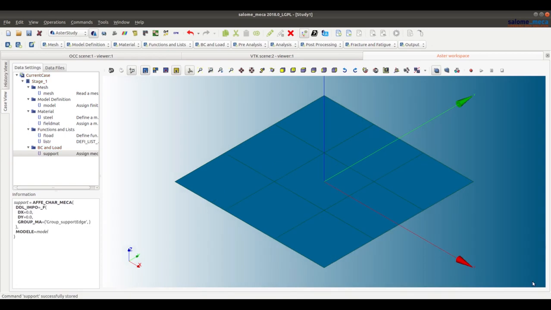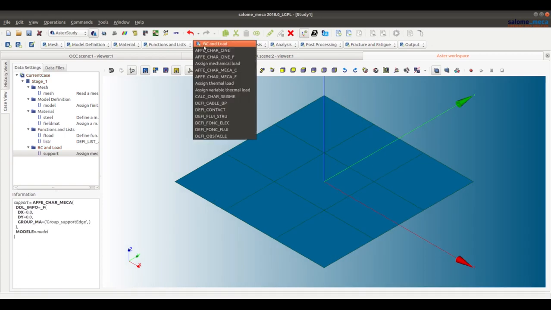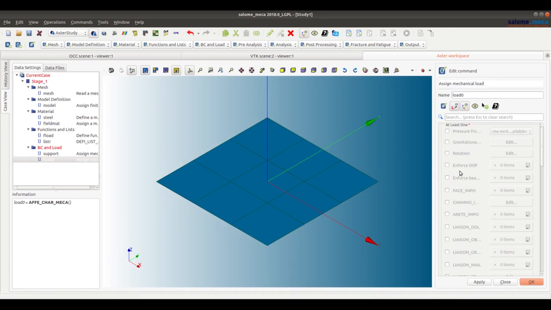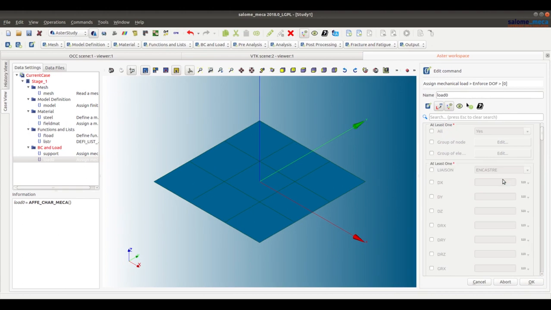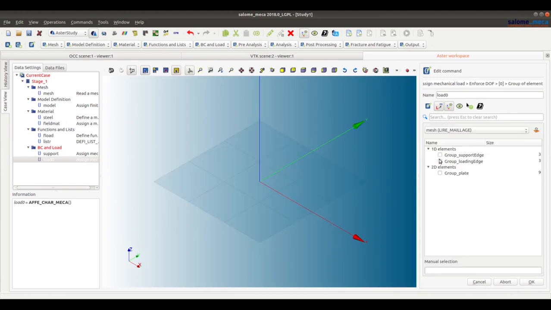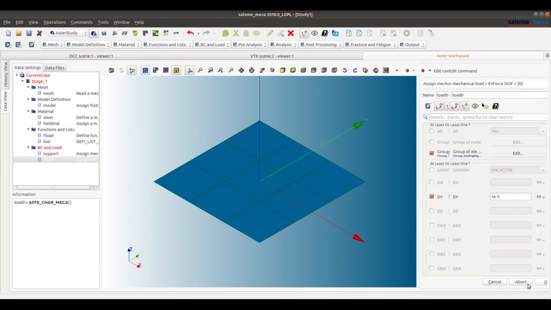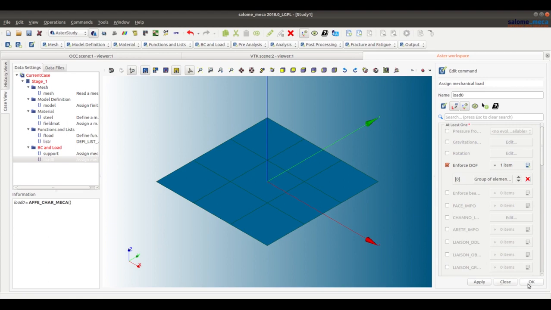Now let's define the loading part. Again, it will be a degree of freedom in y direction. The group would be loading edge. The value would be 1 exponential minus 5 meters. That's all we'll need for boundary condition.